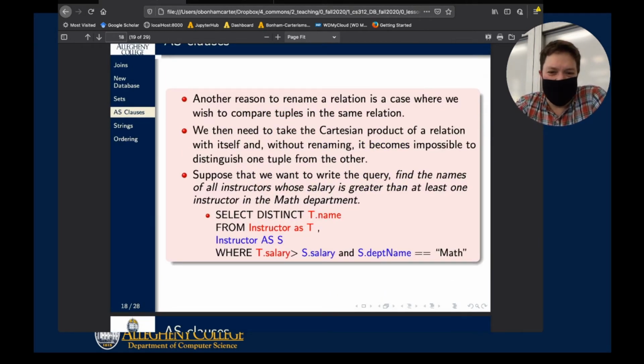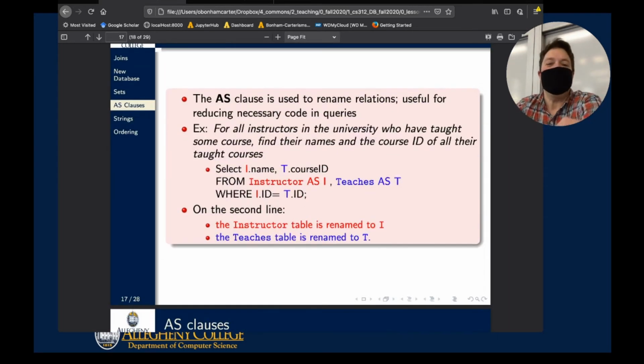Select distinct name from instructor where, let's go ahead and put this in here. Okay, let's read this here. So what this is saying is, for all instructors in the university who have taught some class or some course here, find their names and the course ID of their taught courses. And so you're able to reduce the search space just a little bit here, so you can find some specific information that you're looking for in your tables.